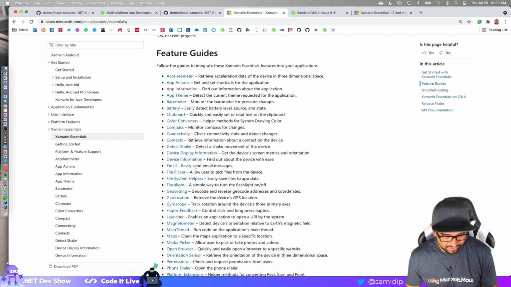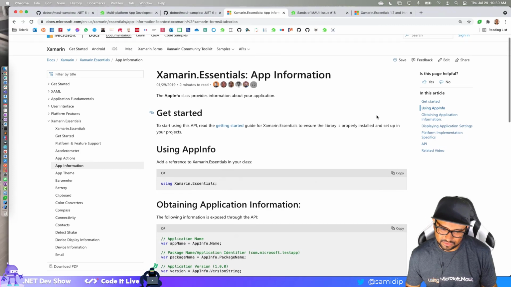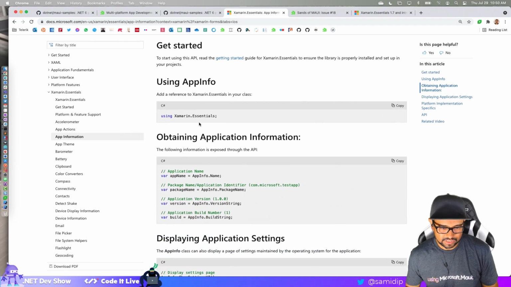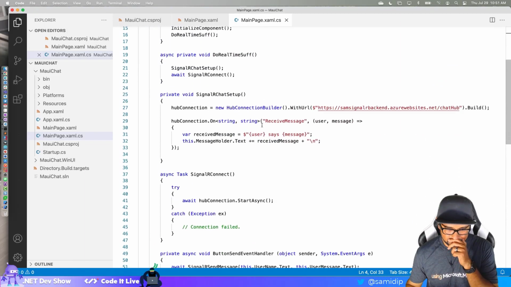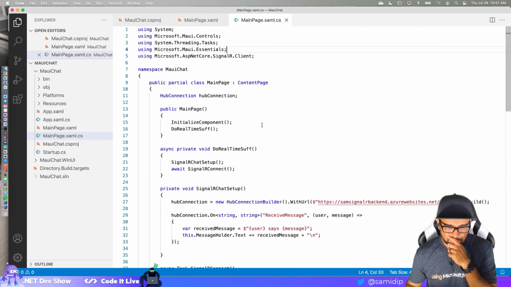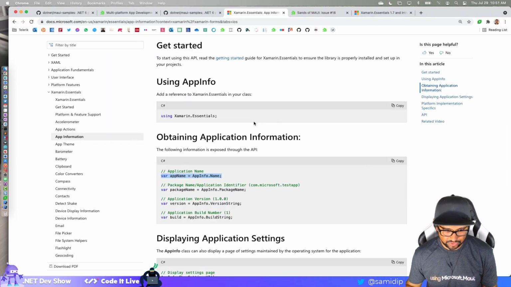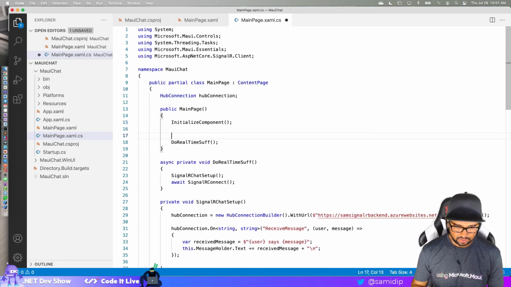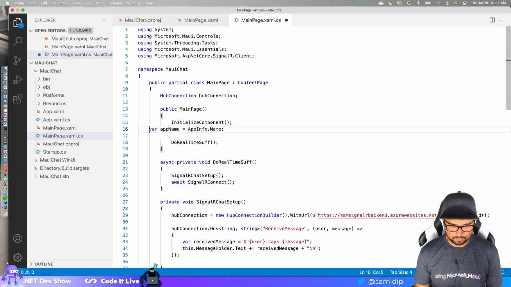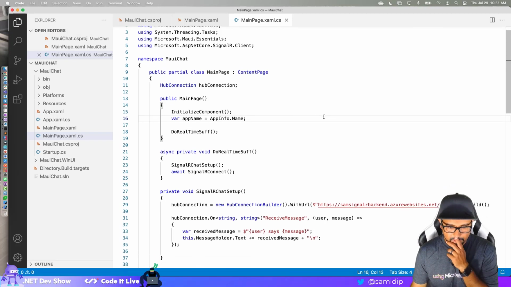Okay, I was looking at this. Connectivity, where can we, maybe the app information? It's not really the name of the person. So if I do using Xamarin Essentials, the app name would be AppInfo. We can try. It's just going to be the app name, though. Let's try. So if we go in here, do real-time stuff. Is that after we have initialized? Probably not best to do it here, but let's try. Okay, move it over. App name. AppInfo.Name, right? And then we do the real-time stuff.